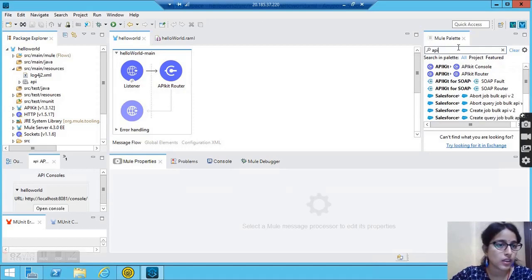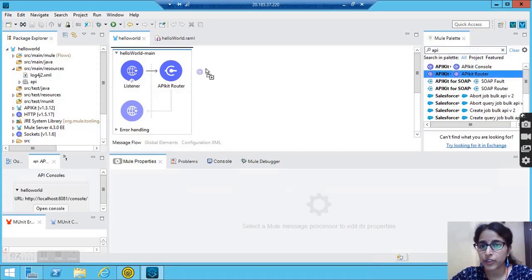It may happen, guys, that the API Kit module is not present within your Mule palette, and that's why you are not able to search for the API Kit router. In that case, at first you have to import the API Kit module within the Mule palette, and then you can search for the API Kit router. Once you get it, you just drag and drop it within your flow here in the process section.